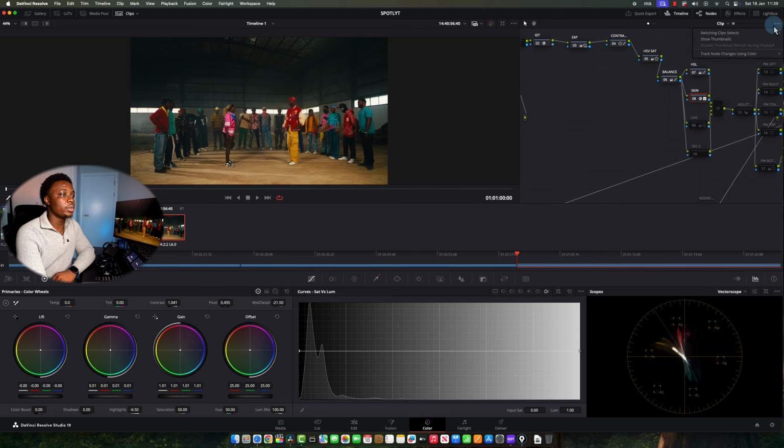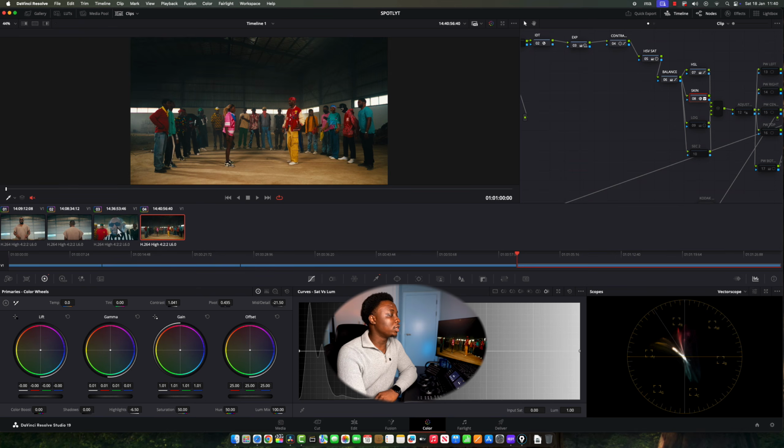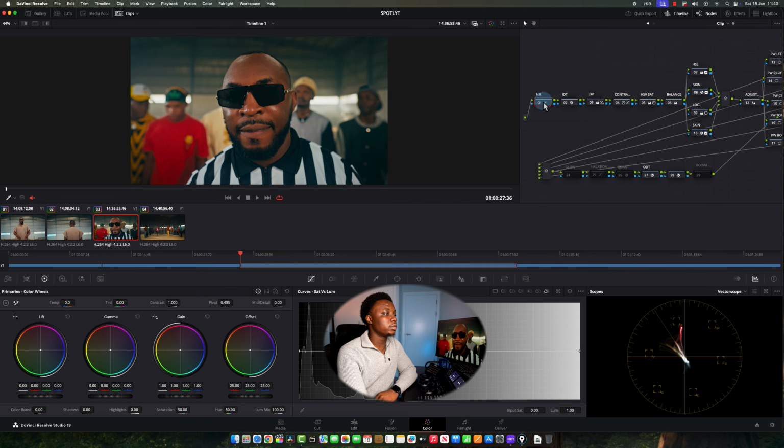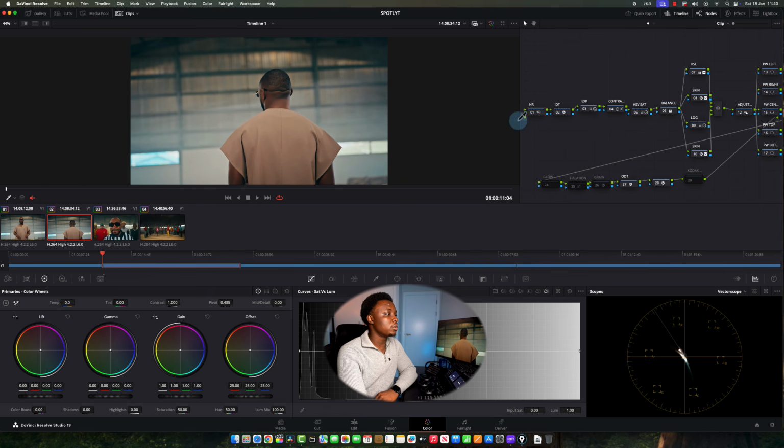You have to set it by coming here and saying switching clips, select same node. Because let's say it's the first node, right? Let me put the first node. When I switch a clip, it will go to the first node. See? It comes to the first node.